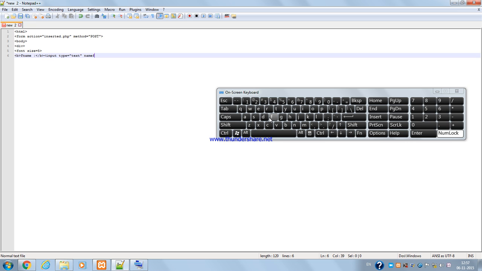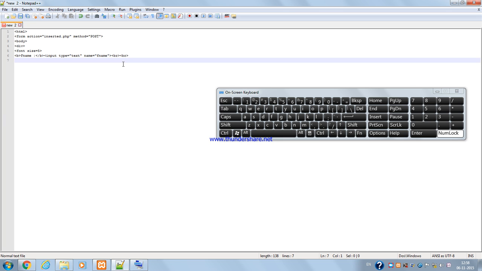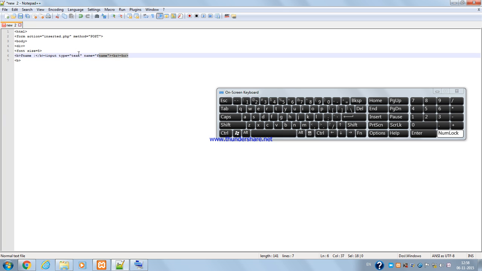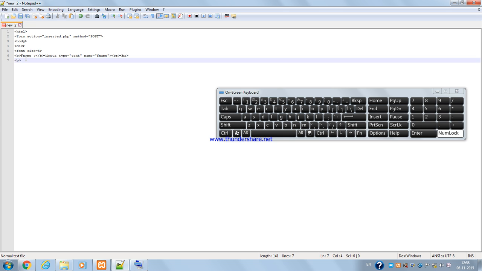Then name equals f name. Then the next text field will be l name. So I just copied the text line over here, and just change it over here to l.